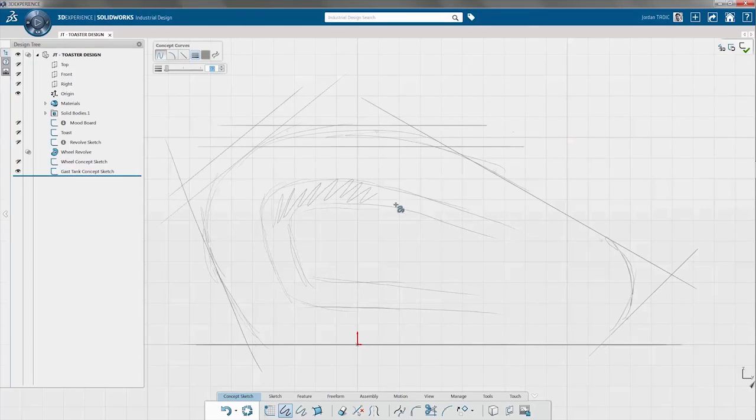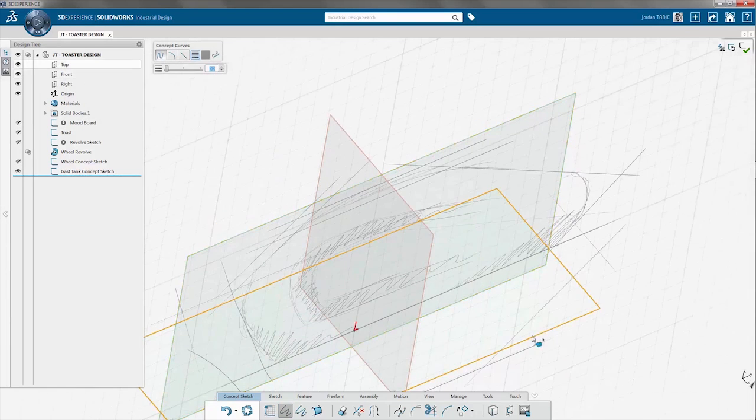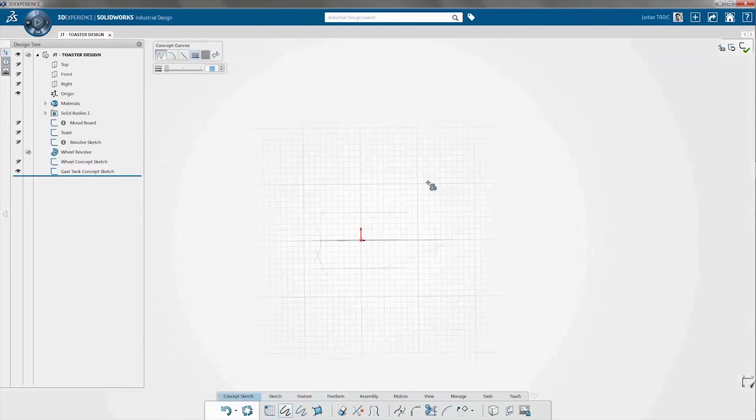Sketching digitally is a very natural experience. Just like sketching on a piece of paper with a pencil, I can flip my stylus over and begin to erase any of my mistakes. In SolidWorks Industrial Design, every sketch is a 3D sketch. So in an instant, I can go from sketching on the front plane to sketching on the top plane.